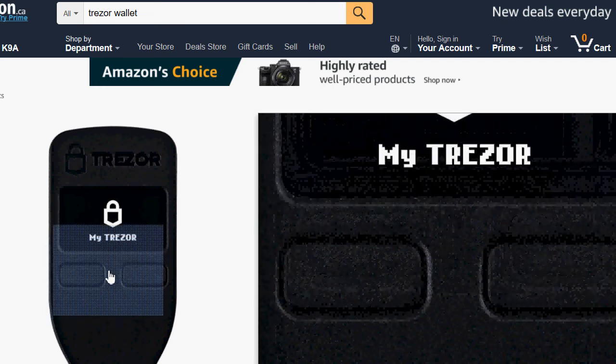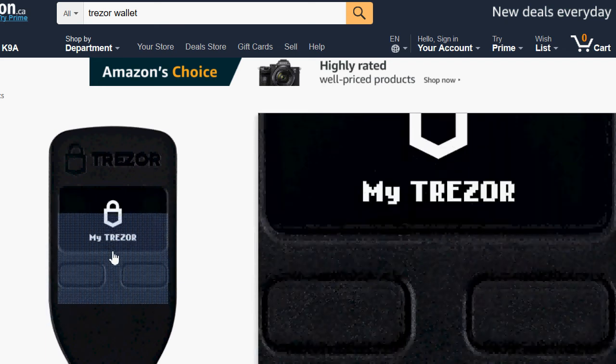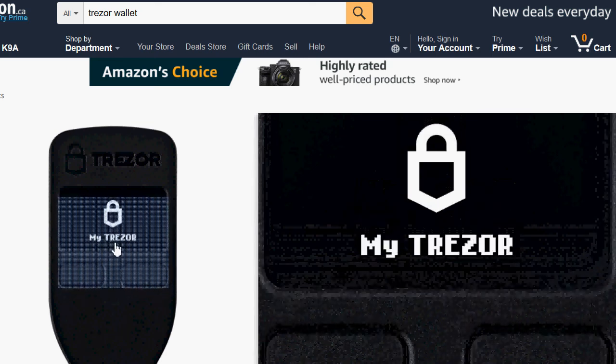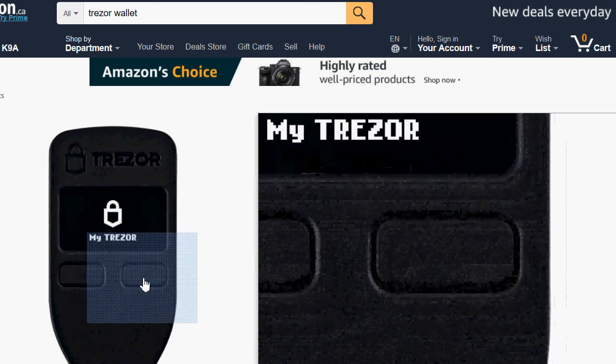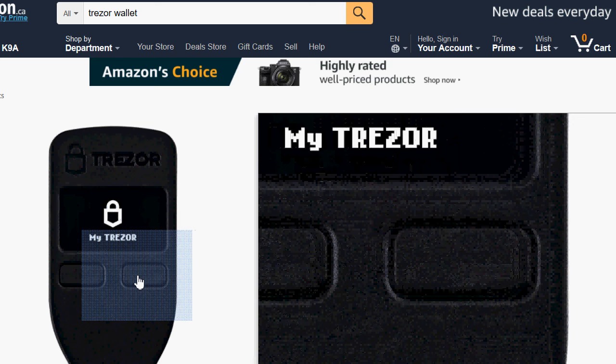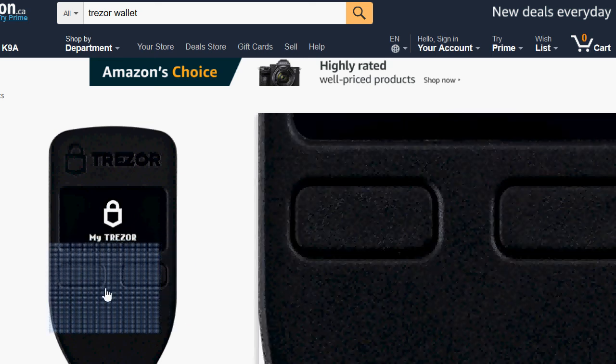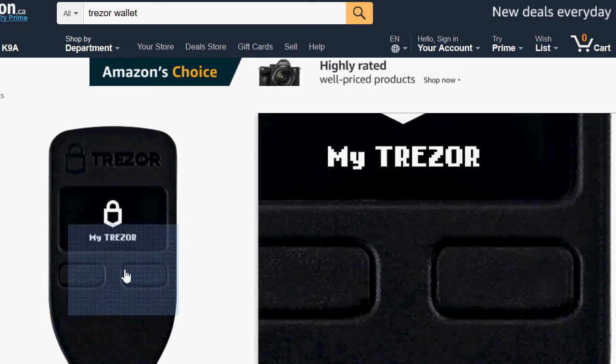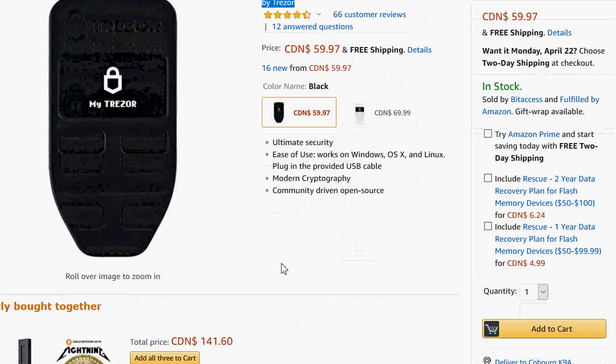A word will come up, like 24 words. We did the words earlier. You get 24 of them. You write them down on a piece of paper, and you click this button to say okay. And then they're going to review it one more time in the same order, and then you confirm that. There'll be a section for a PIN number, and you're ready to go.